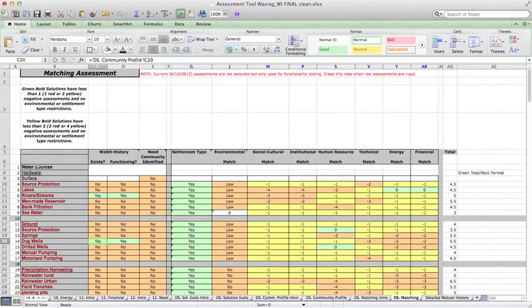At the beginning here we have water sources. If you need to develop a new water source, you have a variety of options. We'll look at, for example, number 14, which is a dug well. Based on the data that's been input throughout the data collection, these cells going across to the right will change different colors, and green is good, red is bad, and yellow is in the middle.